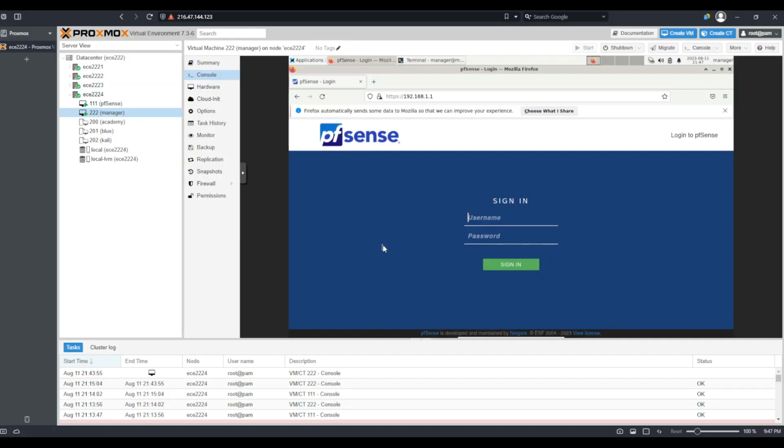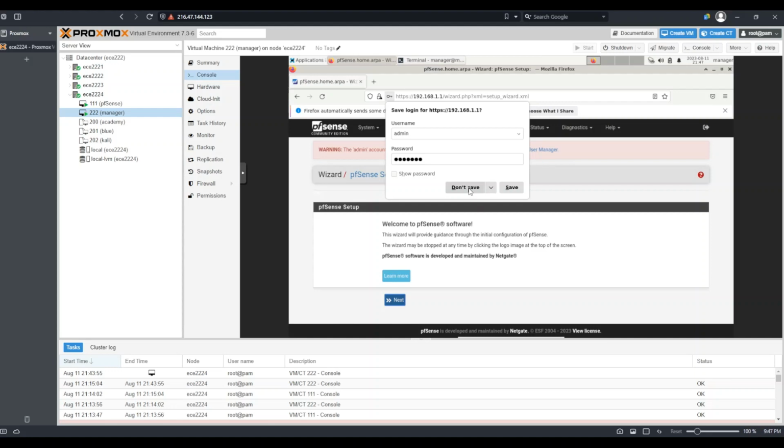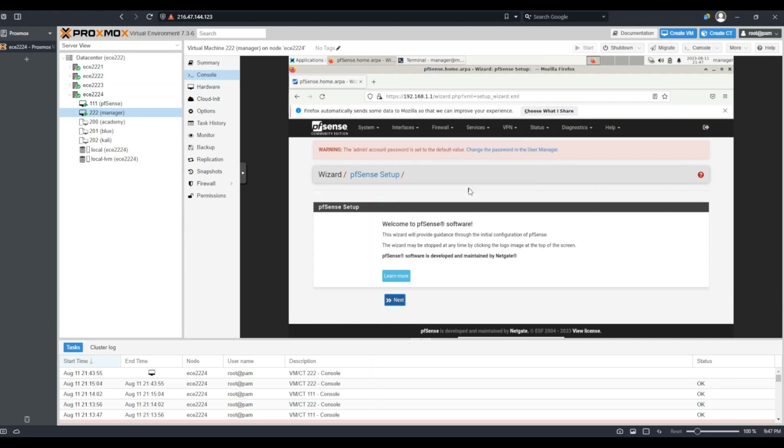To log into pfSense for the first time, I will enter the default web credentials of username admin with password pfSense, all lowercase. Then I can click Sign in. I'm not going to save this password because I plan on changing it later anyway. From here, pfSense will walk us through the first time setup process.